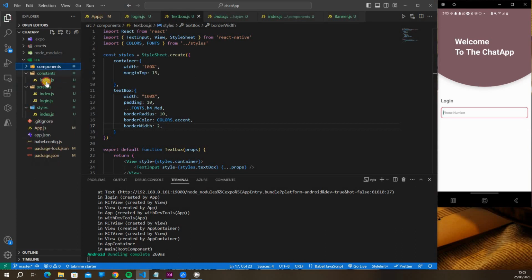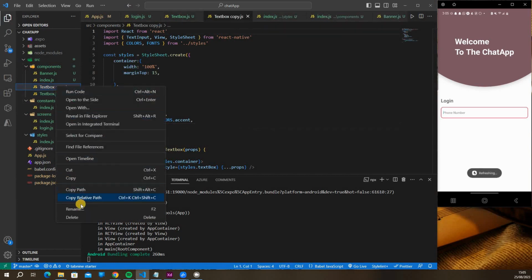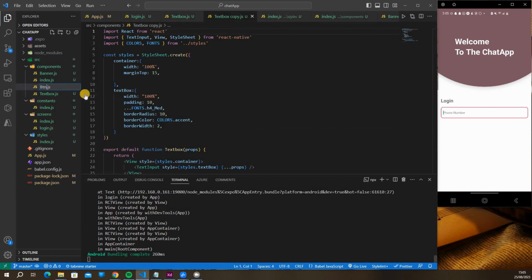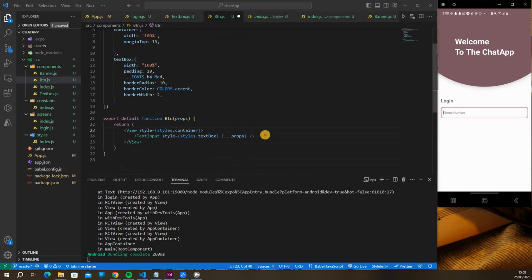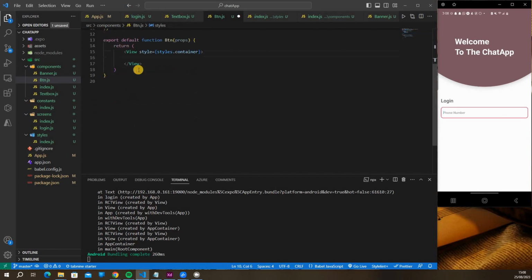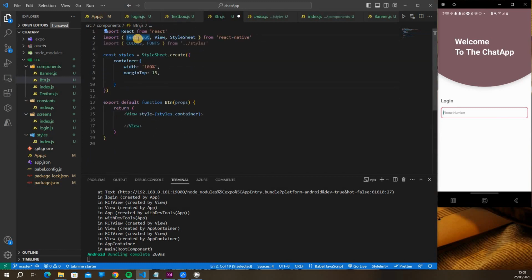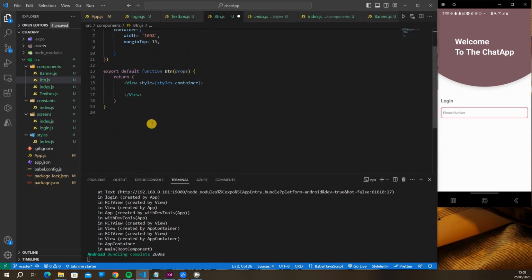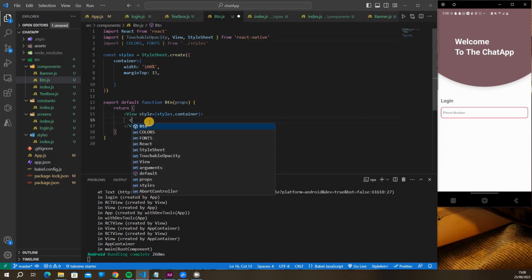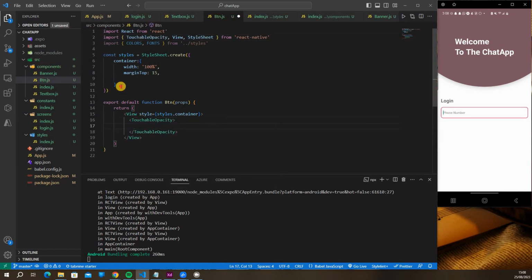So the button is almost the same. So I'm just gonna copy this and paste it. Then I'll change this to button. I'm gonna call it btn for button. And then I'm gonna change this to btn as well. Okay, so I'm gonna remove this and also this because I don't need it. And instead of this, I'm gonna import a touchable opacity. So touchable opacity, and then we're gonna add a touchable opacity here, and then we're gonna add this a button style. So btn.